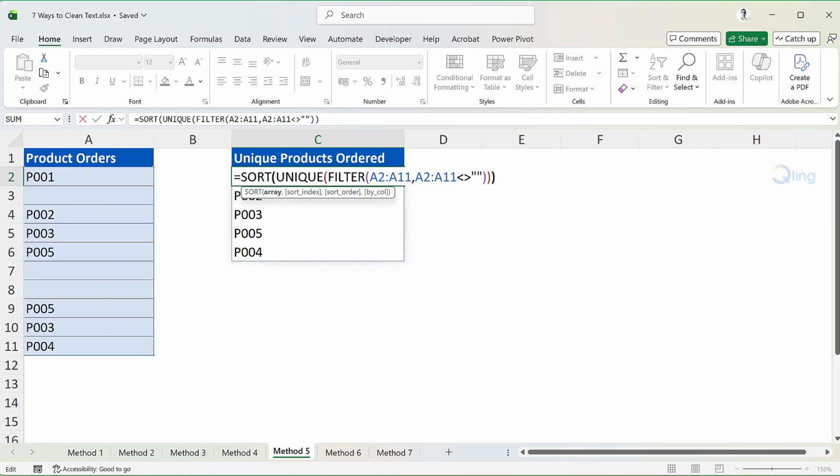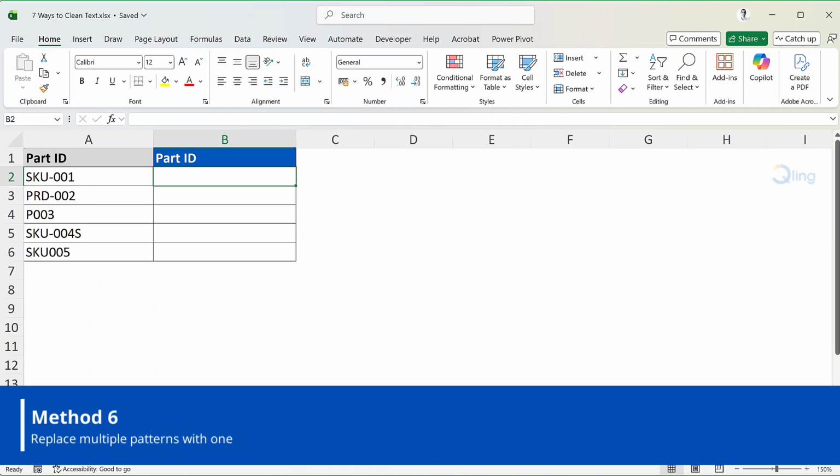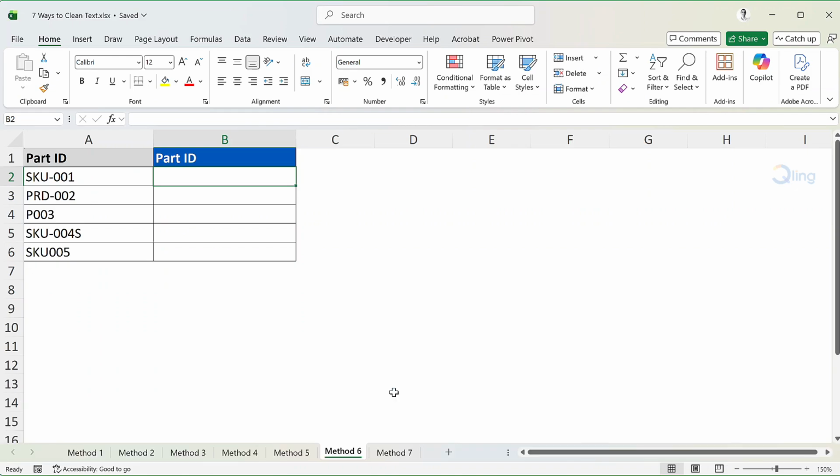And we're all done. Let's look at the next method, which is slightly complex. We have different patterns for part IDs. We want all the part IDs to start with the letters SKU followed by the numbers that the part ID already contains. No other symbols or letters need to be retained.